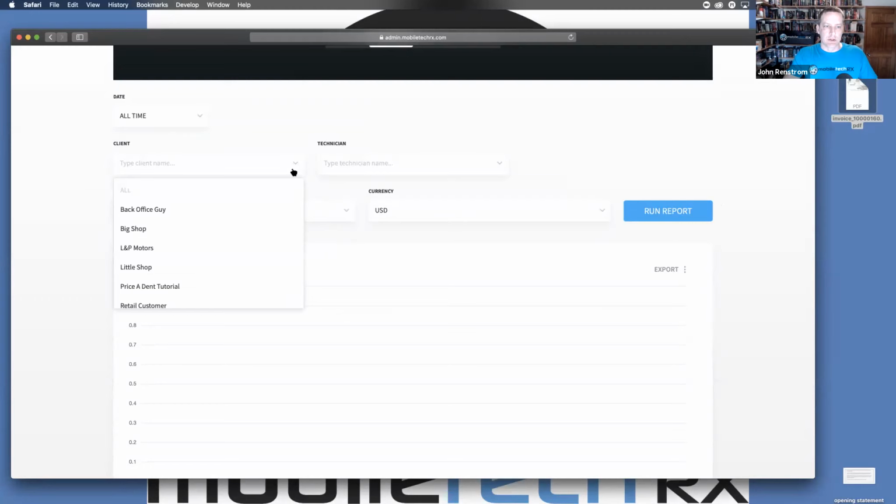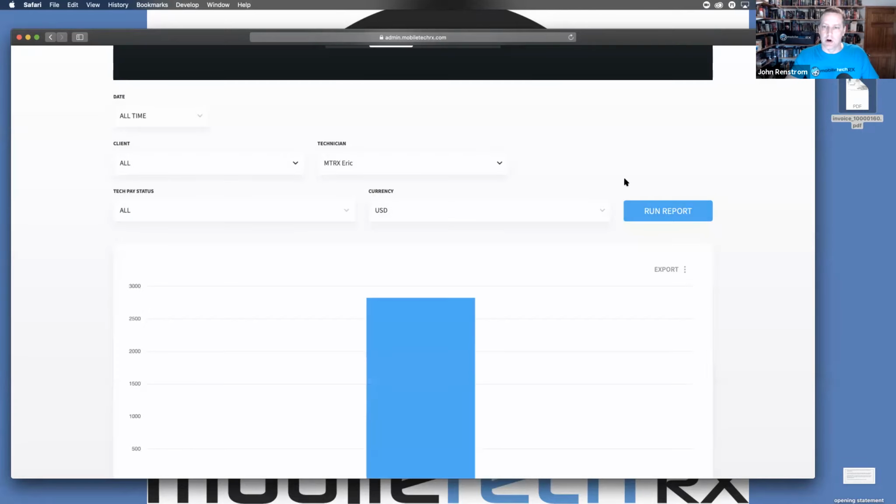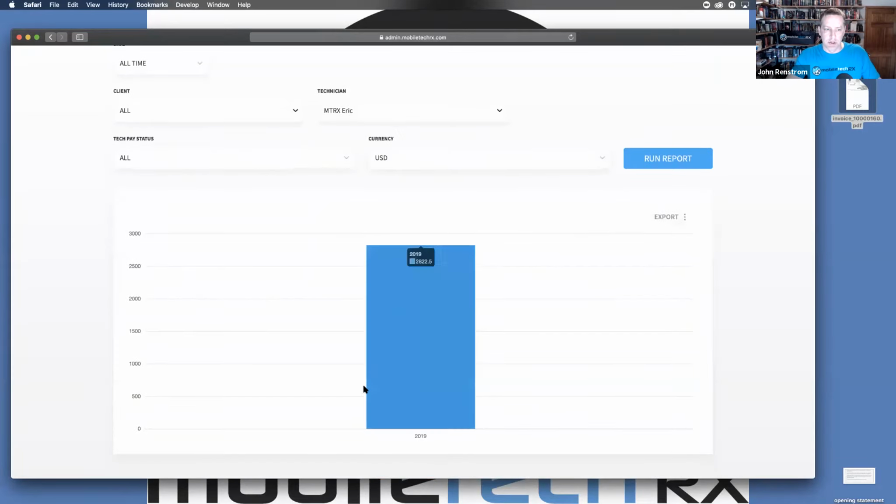And then we can sort, again, by client or by technician. We were playing with MTRX Eric. And so we're going to run this report of all time. And this shows everything that he's produced on the graph.